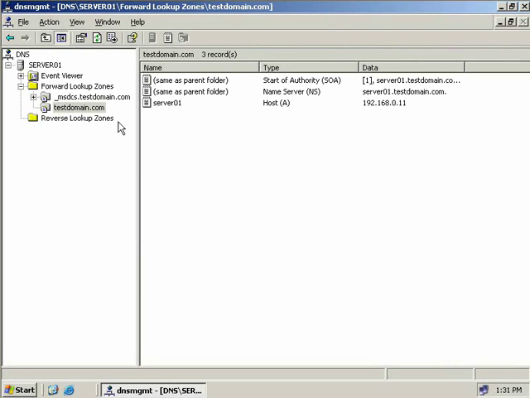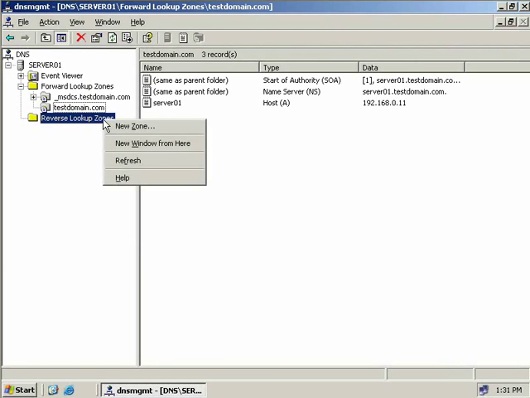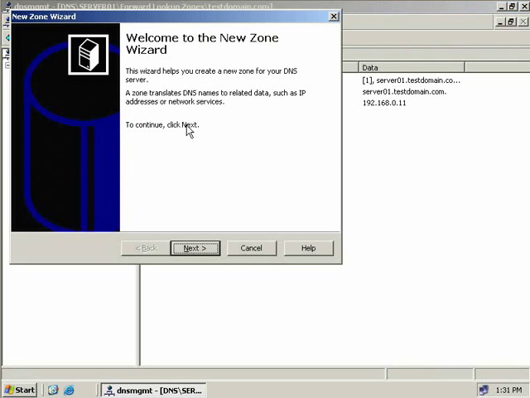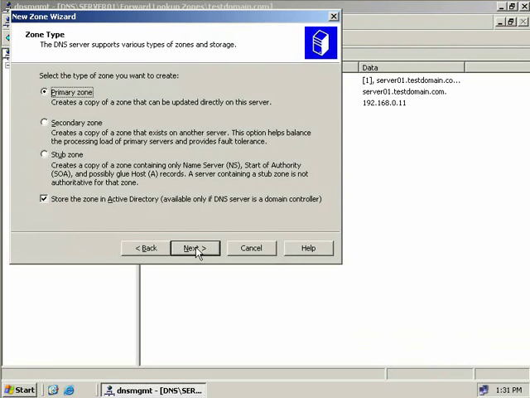Now if you recall, a reverse lookup zone allows us to associate an IP address with a host name. So we'll right click on reverse lookup zones and we'll select new zone. And again, it starts up our new zone wizard, so we'll click next. Now we've seen these options before.